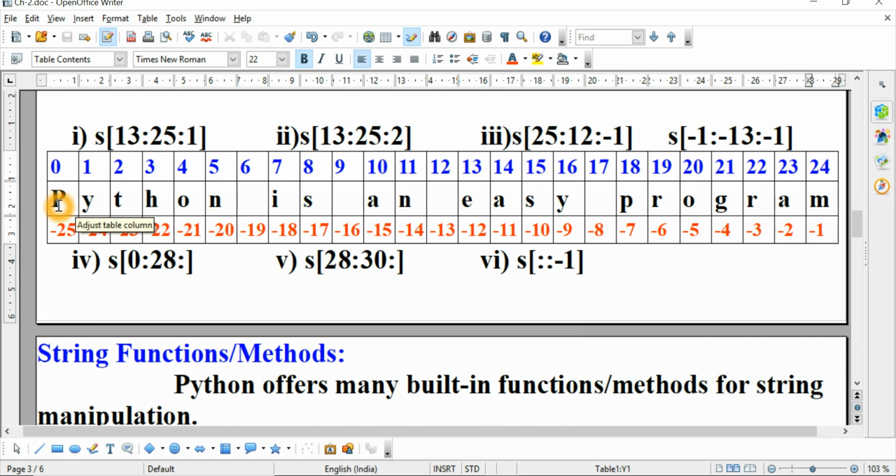For example, what is my full string in this example? 'Python is an easy program'. From the full string I need only 'easy program' alone. What is the starting location? It is 13. So the start value is 13. Next is the stop value, which is 24. But the stop value is excluded, so if I give 24 it will take up to 23. So I am giving 25; if I give the stop value as 25, it will take up to 24.